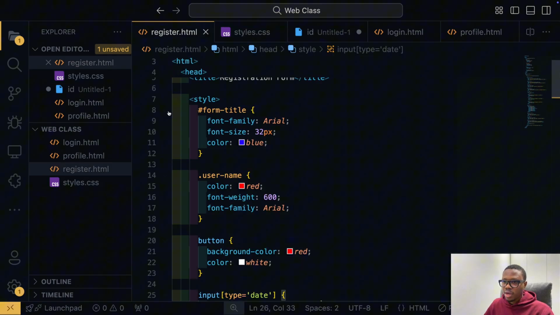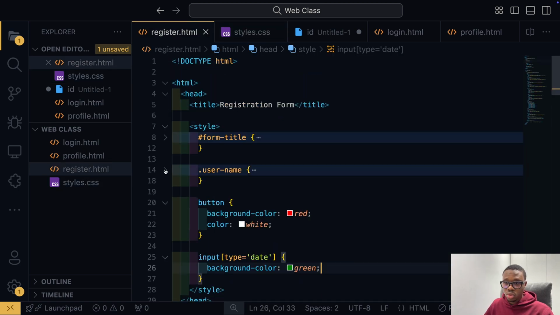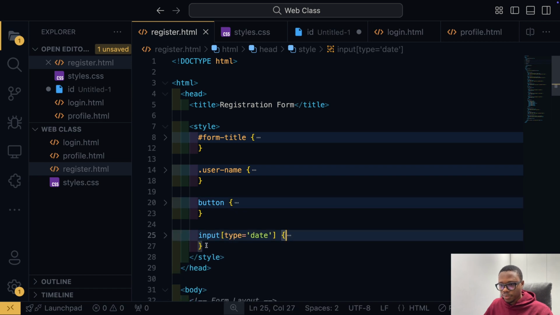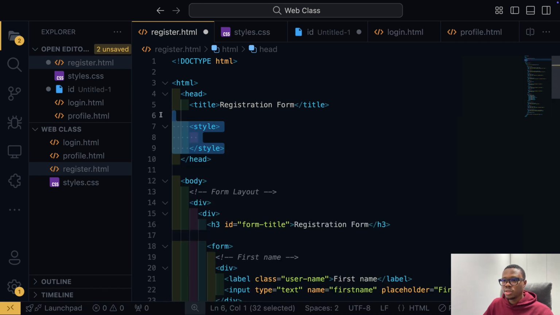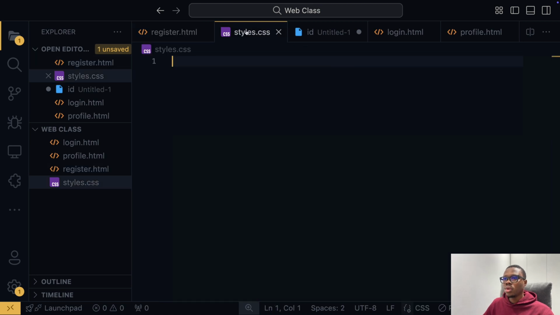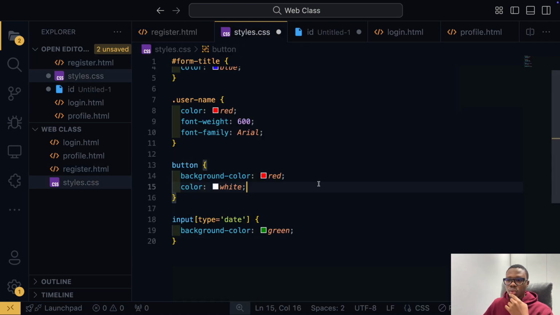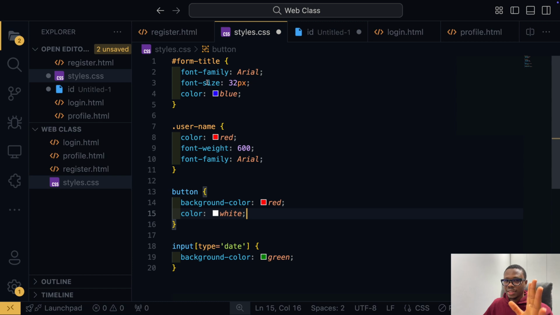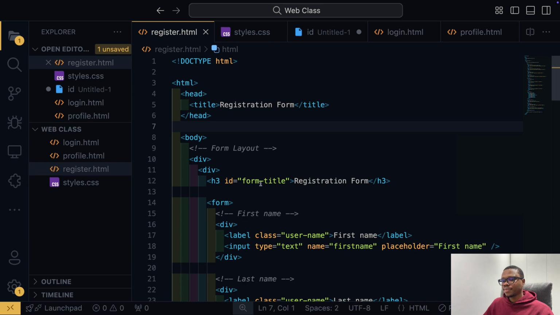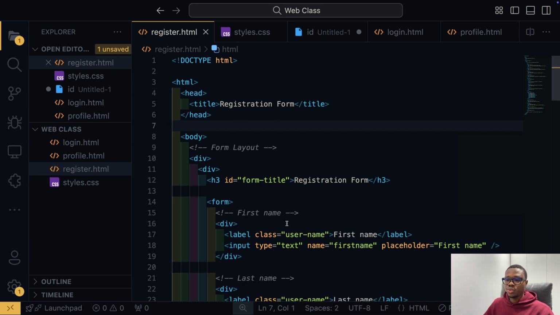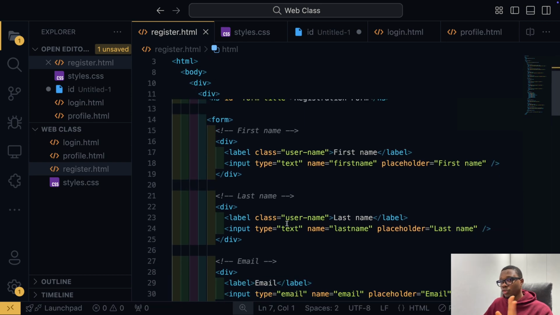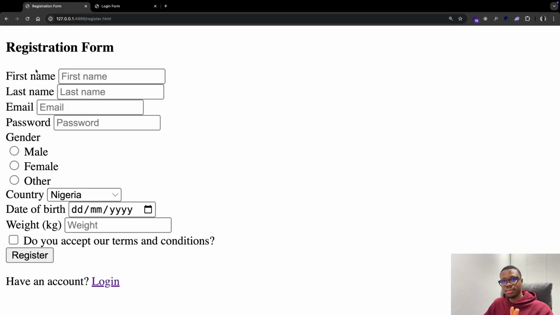So I'll cut all the styles that we've written, I'll cut them like this, and I'll take out the style tag and I'll come here and paste them, right? So we've moved our CSS to an actual CSS file, right? I'll save this. Now the registration page will not have any style at this point because we've not imported the file. So you can see that the form is just back to normal, how it was before.